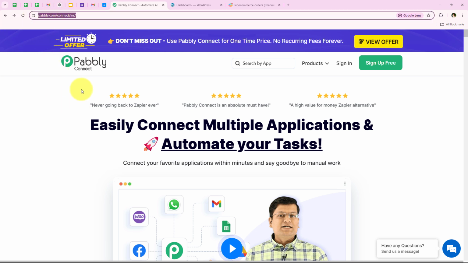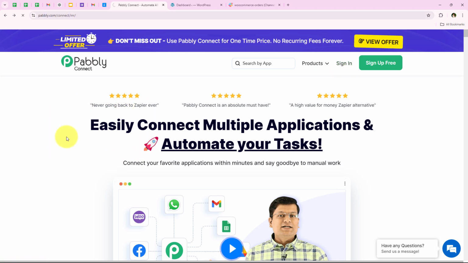As soon as we open the landing page of Pabbly, we are going to get two options. One is sign in and the other one is sign up for free. If you're a new user, you can click on sign up for free and you're going to get 100 tasks free every month. But I'm an existing user, so I'm going to click on sign in right over here.